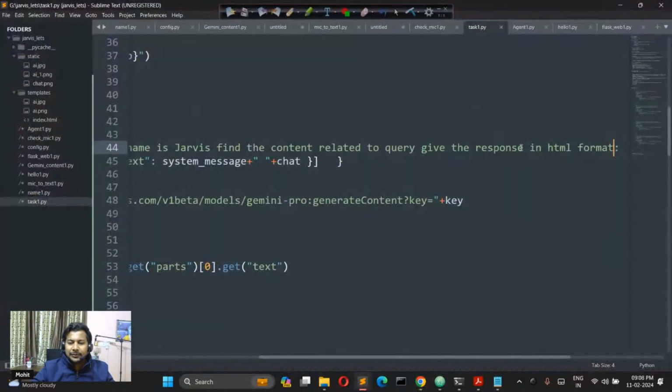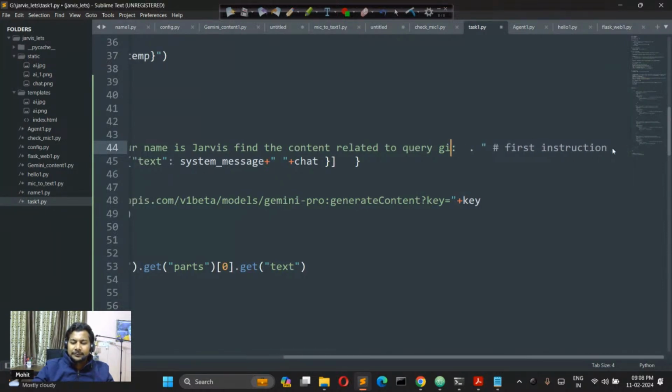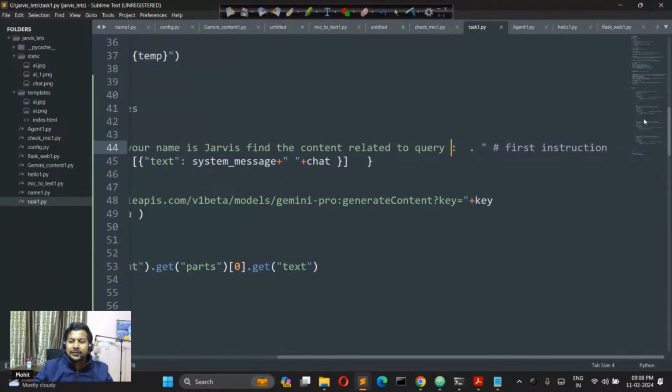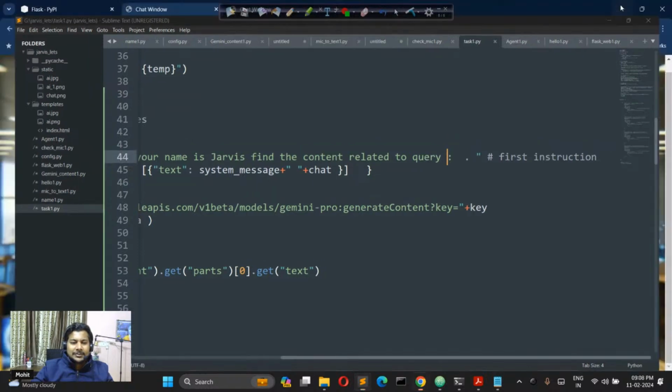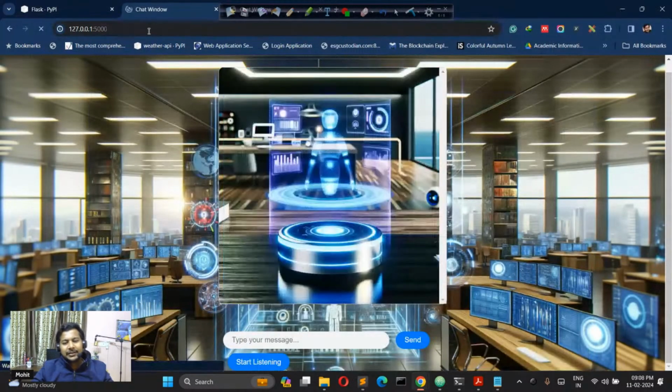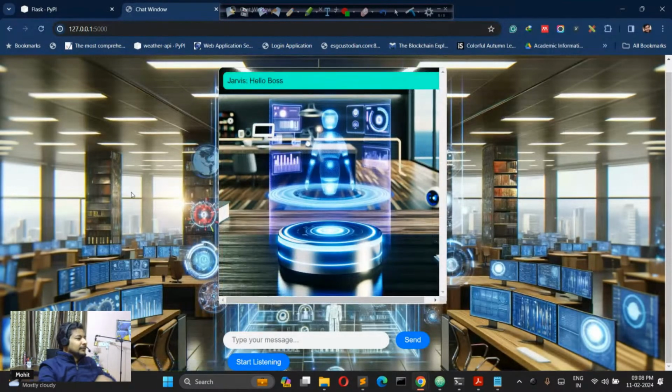So I'm not using give the response, just in HTML4. That's okay. So let us refresh it and let's see your comments one by one. Can you add one more function? I ran the command "who is MS Dhoni" and it returned me the temperature of Ranchi. So that's complete. We have added one more task.